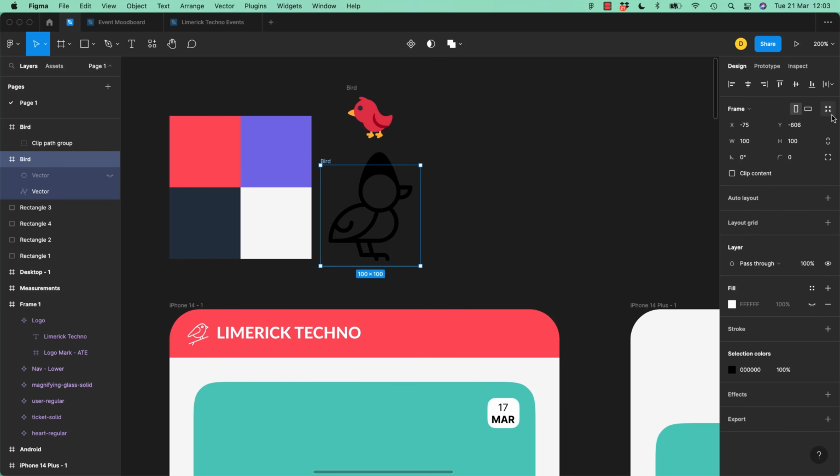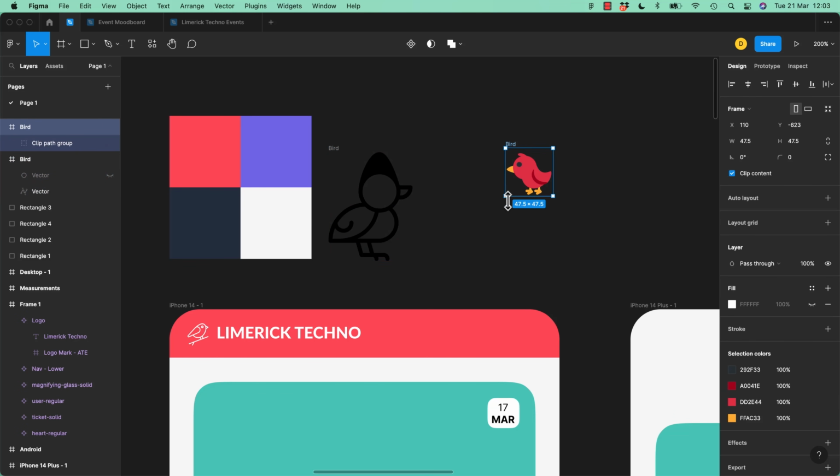And what I might do with the frame is, can you see here, this option says resize to fit. Resize my frame so it can fit all the bits inside. This one's pretty easy. This one's trickier. Let's have a little look inside. Let's zoom in, Shift 2.